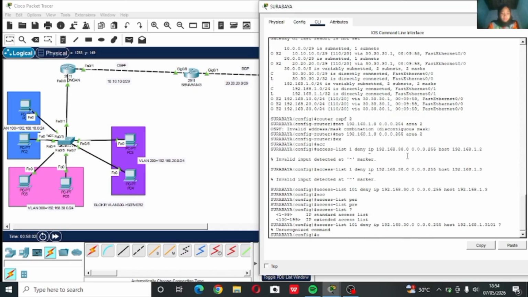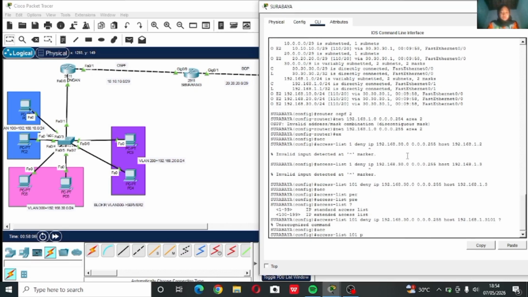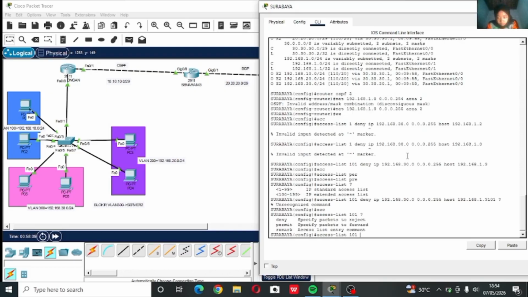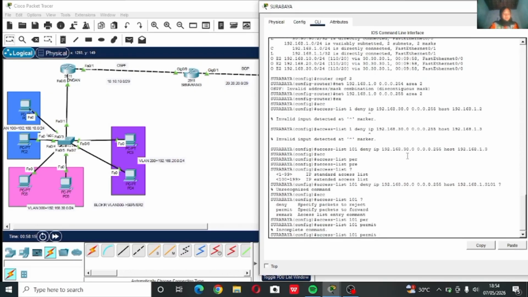Next, enter the command access-list 101 permit ip any any, then enter interface FastEthernet 0/1, then ip access-group 101 out.